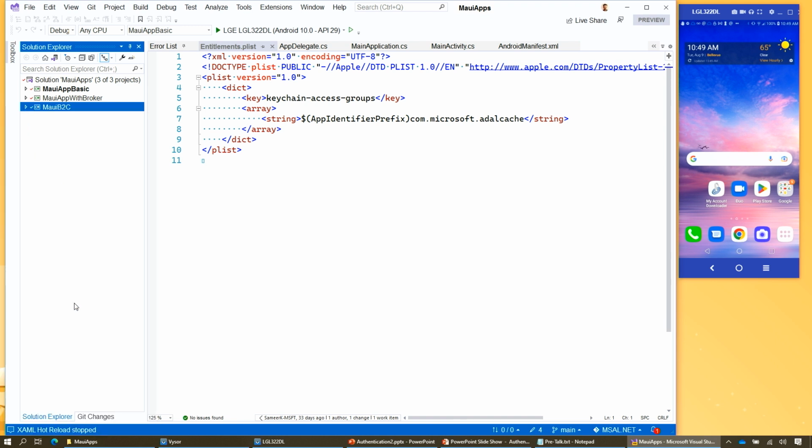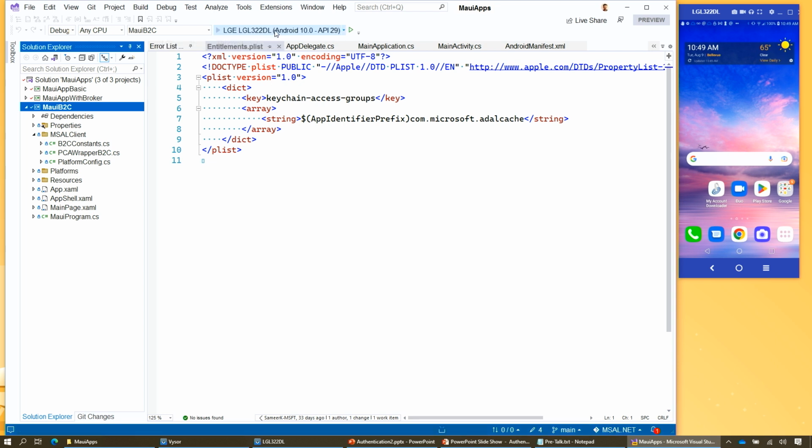Set as a startup project. Android. All right, let's get that going. While that's going, I'll explain what was different on B2C. When you configure B2C, it is dependent on policies. So you configure the policies of how you want the user flow to be. You want the sign up, sign in flow or a different flow. We provide certain standard flows, and you can customize the flows also.